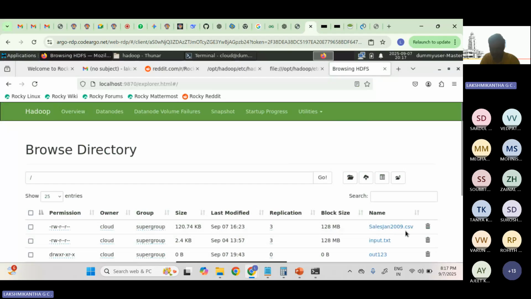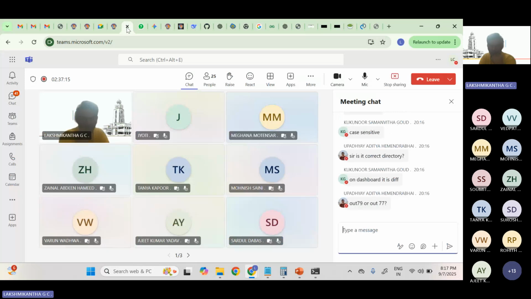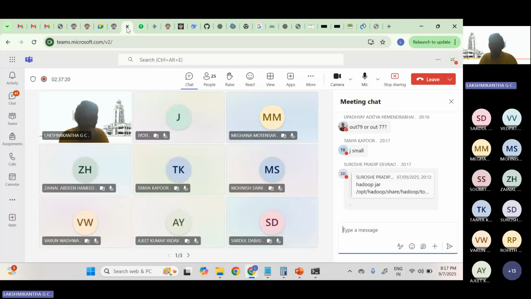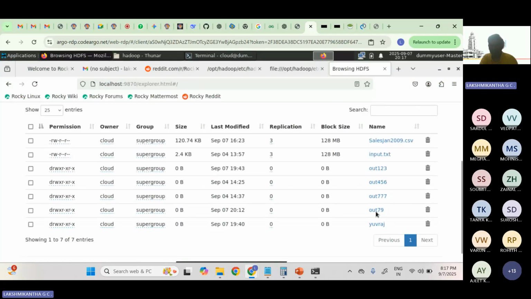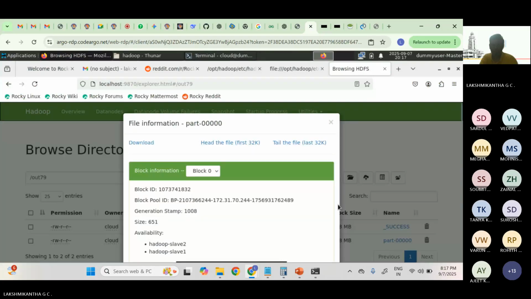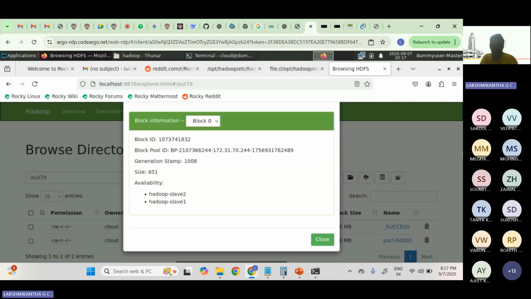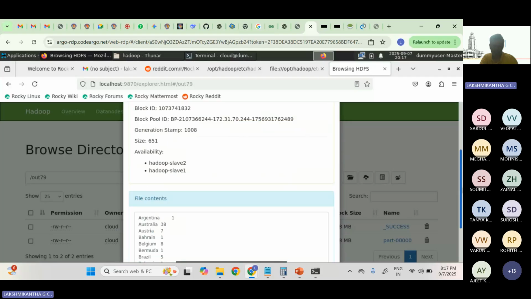Sales Jan 2009.csv. It is correct, no? Where did I make the mistake? I'm not getting where I made the mistake. Sir, it's out 79, not out 77. Oh, I think I have checked the output in the wrong place. Correct, no? It is out 79. Oh, here I have to check the output. I have checked the output in the wrong place. Yes, it is showing correctly.